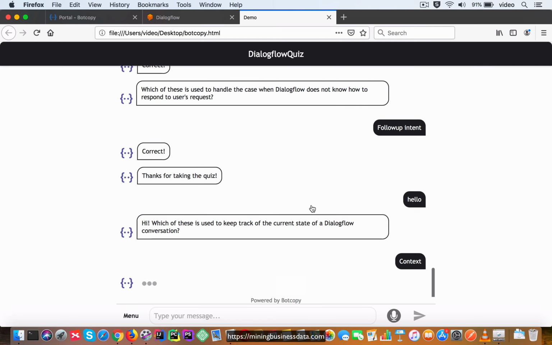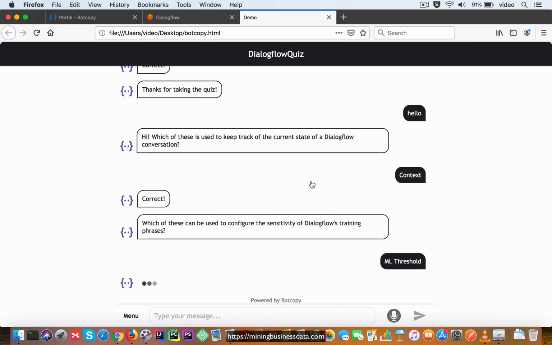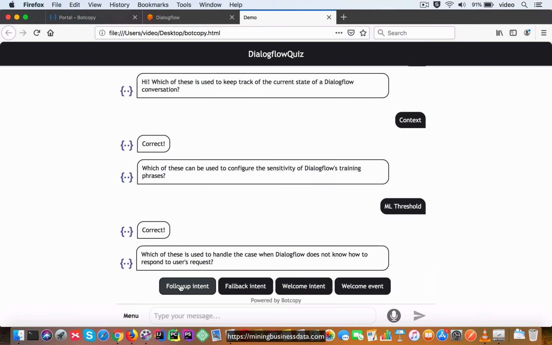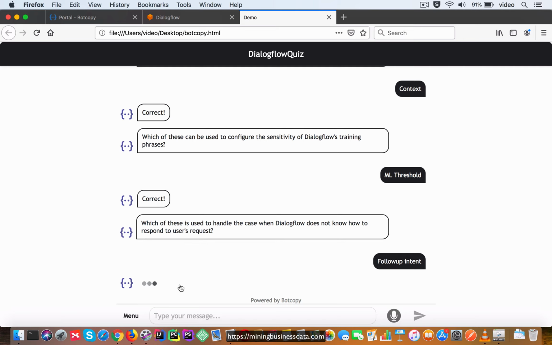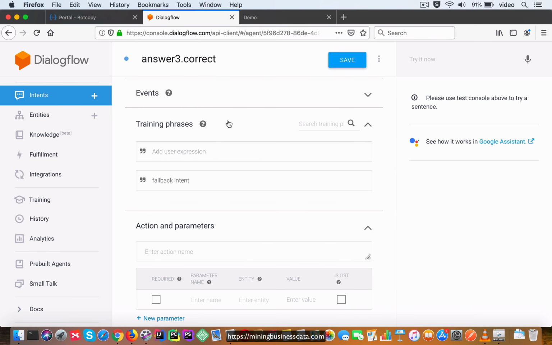Now let's say context. ML threshold. So if I were to say follow-up intent in this case, you can see that it's coming back with sorry, the answer is fallback intent, thanks for taking the quiz. So what's happened is that this intent is not going to fire because the match is inexact. Now this is one way to handle it.